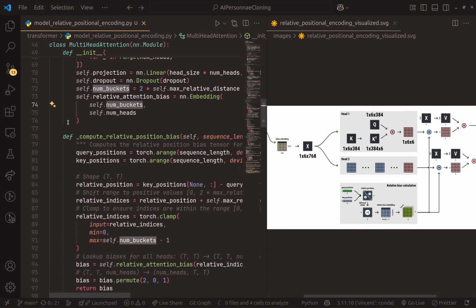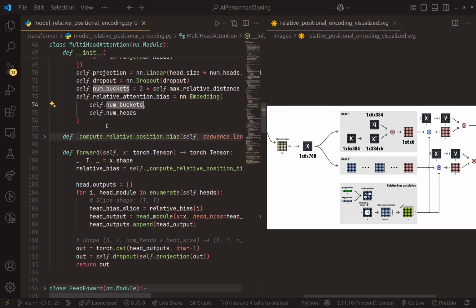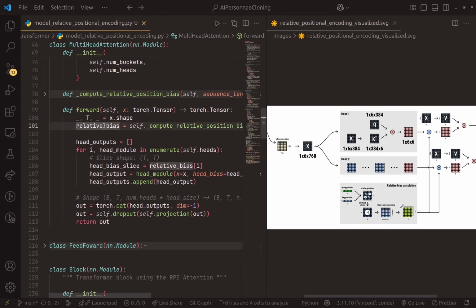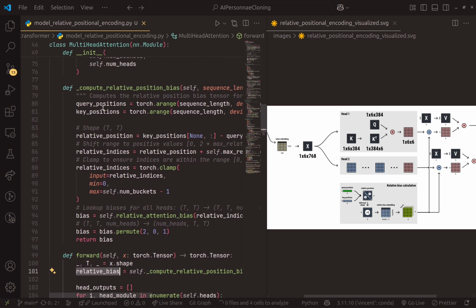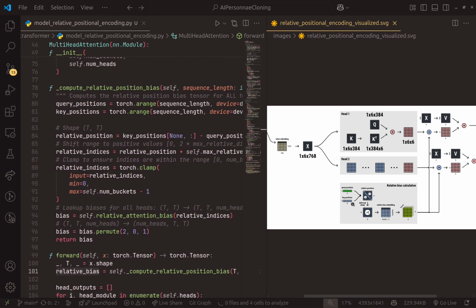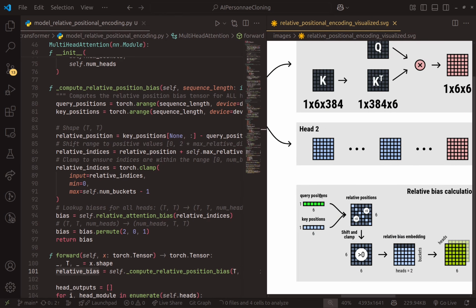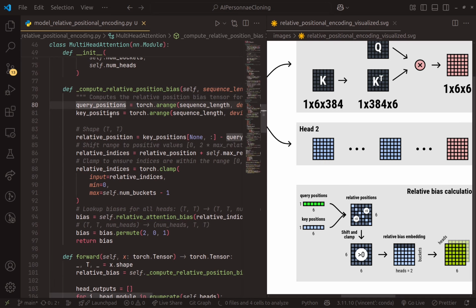back up. Here, I need to go inside the forward pass. So here I am going to start with relative bias calculation. Here I am going to get the relative bias, which is basically this yellow tensor or this green tensor. So I have this compute relative position bias method that I am going to use. And here you can see that, let me zoom in again. We have two tensors, query positions and key positions. Here they are. And we are going to have a tensor of shape 1 by sequence length or batch size by sequence length.